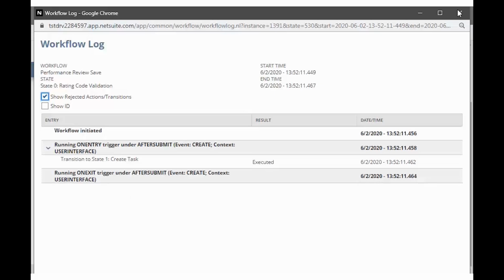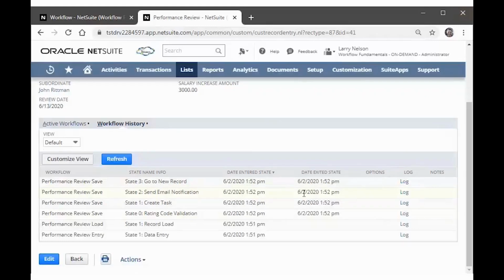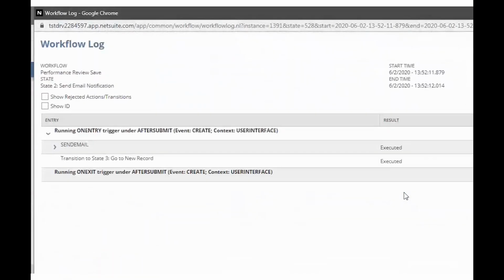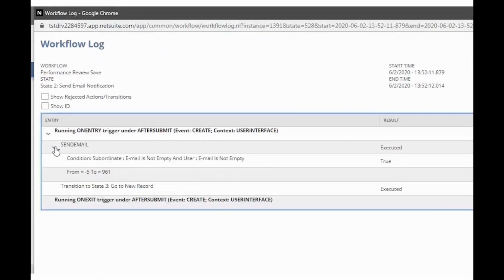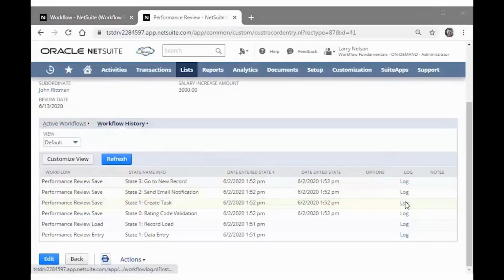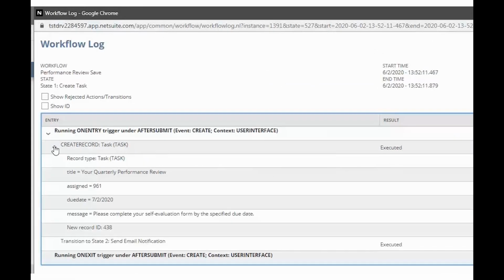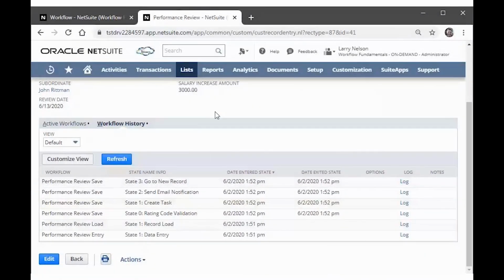So just to verify, let me show you that the send email and subsequent actions did in fact process successfully. You can see that there. You can also see the task record was also created as normal. But one fix broke something else.